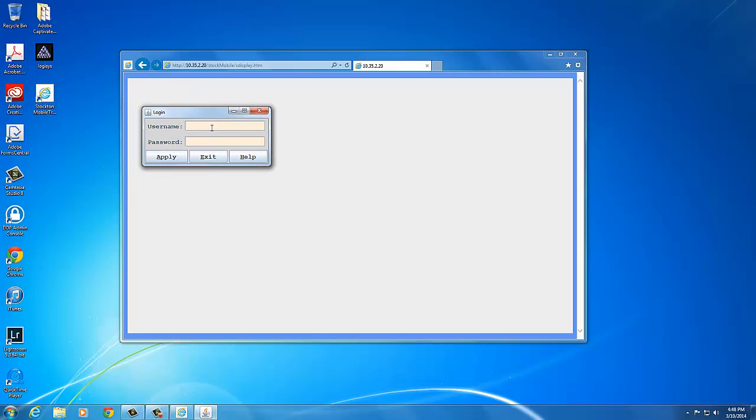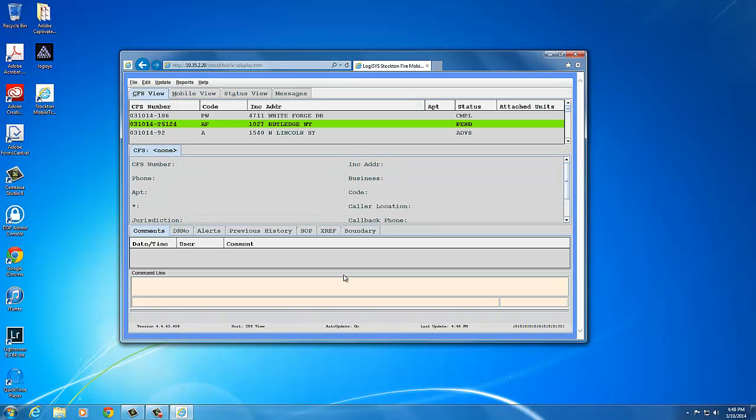We're going to enter our username. In this case right now we're using the name of the apparatus, so I'm going to use Decon 10, and then we're going to enter in our password, hit apply, and that will bring us into Mobile Trak. And by default it will go to the CFS view.